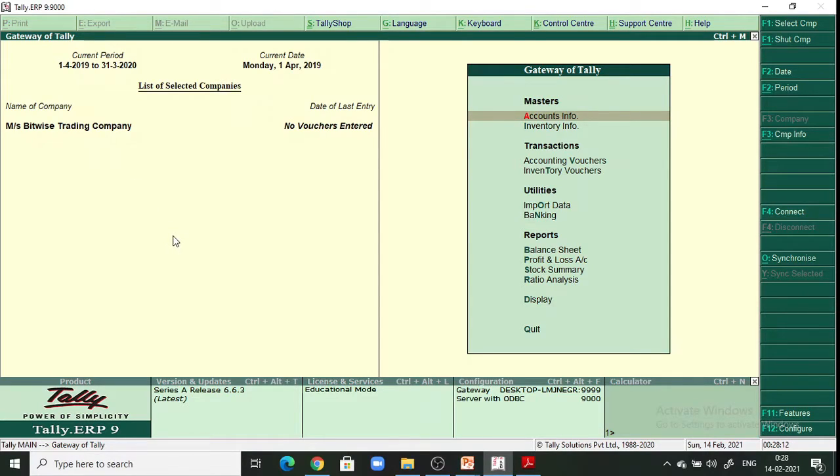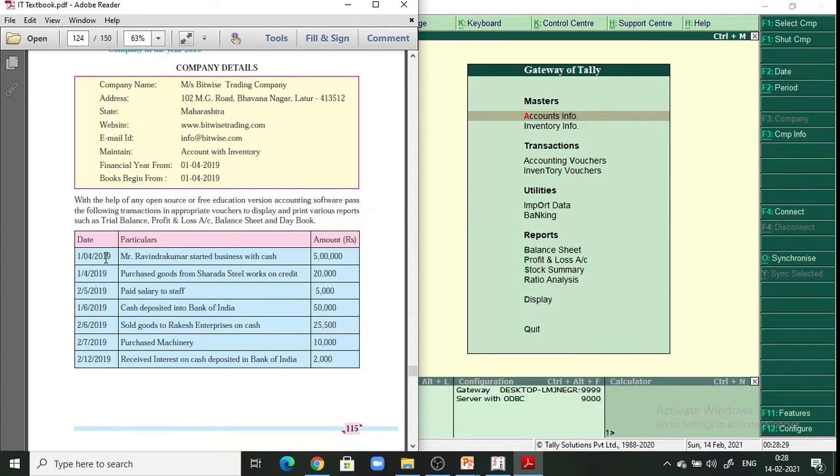So let's first see what is the first transaction. According to that, we have to create ledgers. First transaction is 1 April 2019. Mr. Ravindra Kumar started business with cash. So in this transaction, we are going to need only the capital account and cash account, as we pass entry in accounts like that. We have to pass the entry in this as well. Just we have to create first ledgers and then we have to pass on the entries.